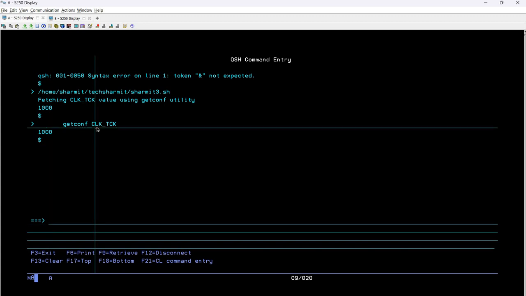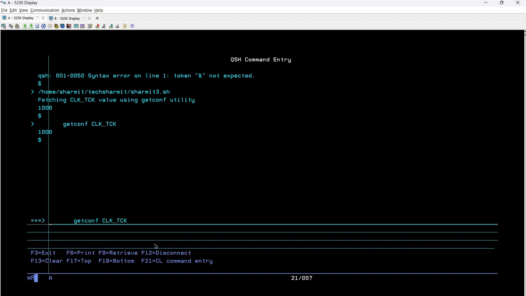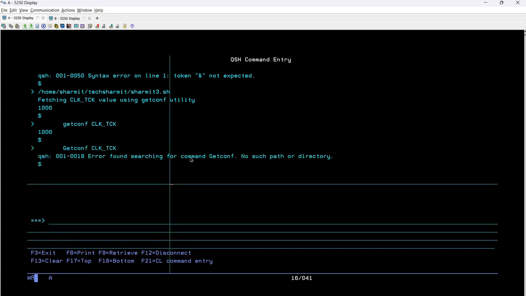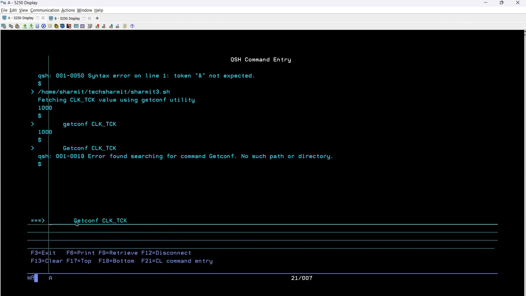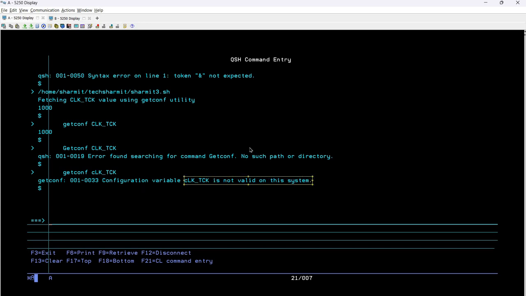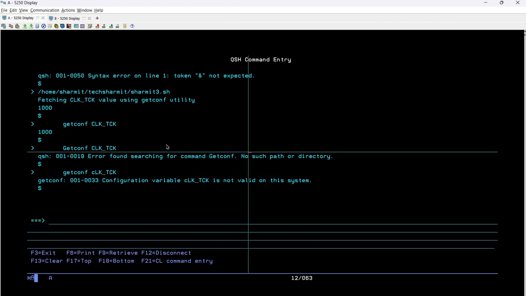Now to understand the case sensitivity, let's change this g to a capital G. Will it work now? No, it will not work. It will give you an error, which is this: error found searching for command getconf, no path or directory. Now let me rerun this, and this time I'll correct it with a small g and clock with a small c, and press enter. After enter, you can see the configuration variable clock tick is not valid on this system. That's why it is mandatory for all of us to put the configuration variable in capital letters and the utility in small letters, otherwise it will give you an error.